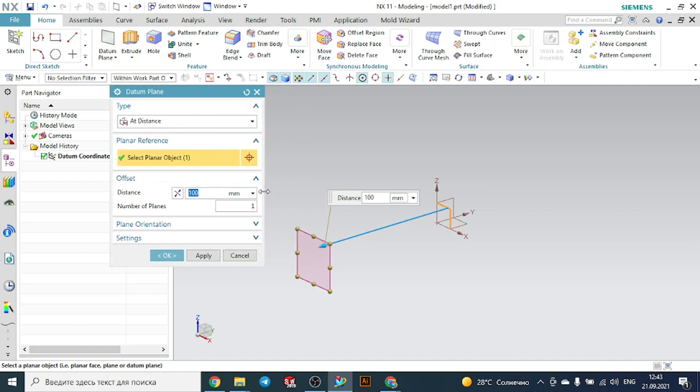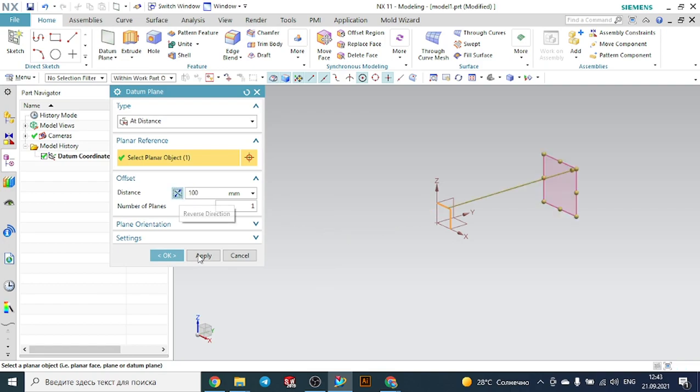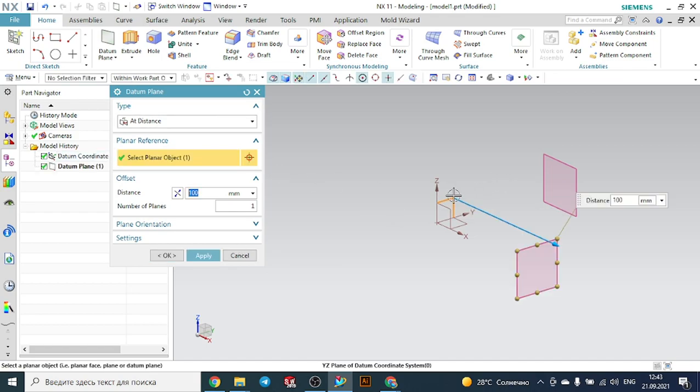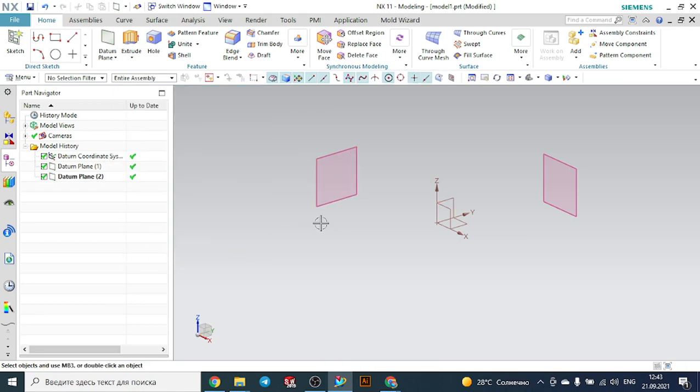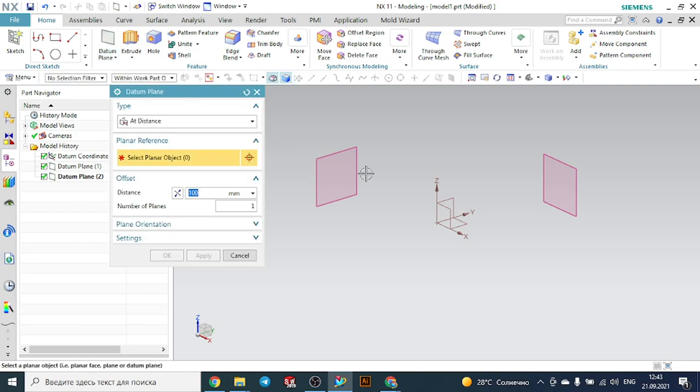So you see the datum plane is created in this direction. You can change it and you can apply it and create a new datum plane, for example at a distance from this one. So you can change the value and so on. So this is how to create a datum plane using the at a distance type. In this case I used as a reference datum plane this existing datum plane.